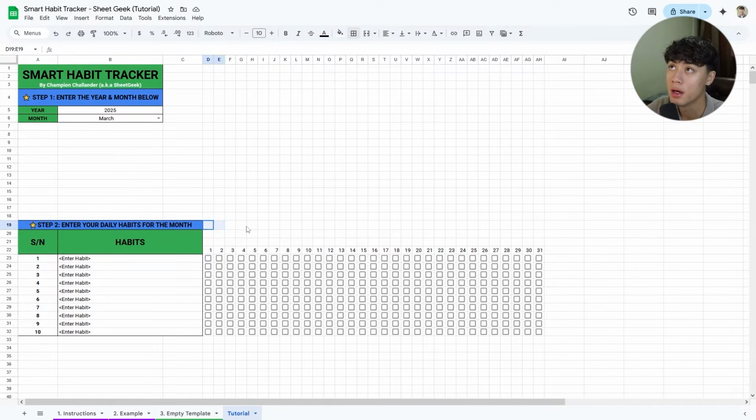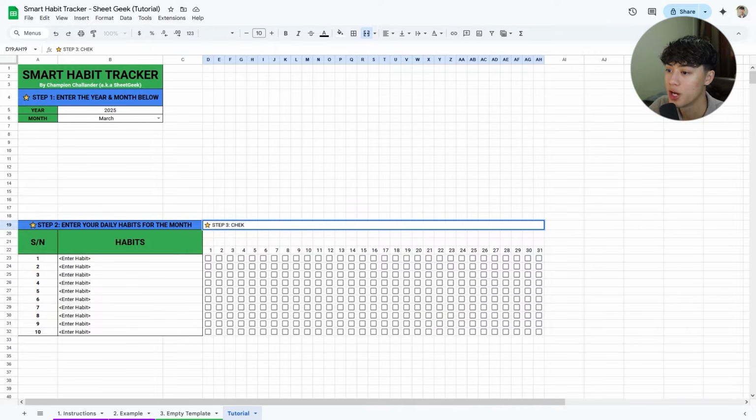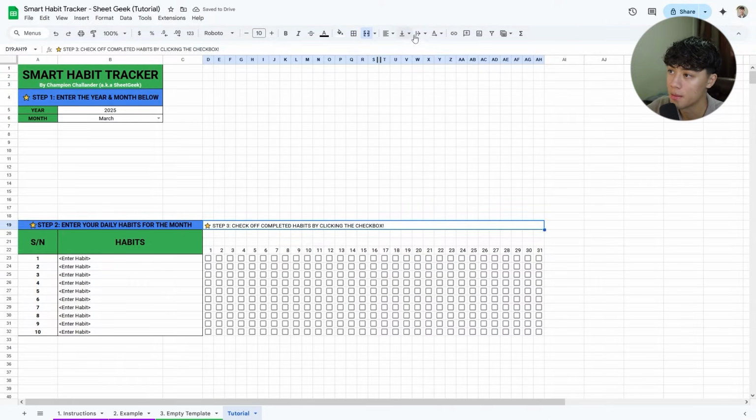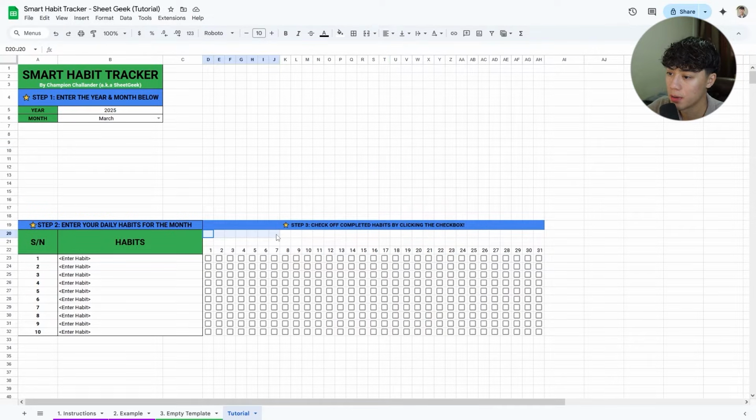So step 3 will be over here. So I'm going to merge all these cells together. And step 3 is simply, I'm going to add in the star and then type in step 3, check off completed habits by clicking the check box. And then I'm going to give it the same formatting by center aligning it, vertically aligning it, bolding it, and applying blue. Now we're going to apply merging to these cells to do for week 1. And then I wonder if we can do this. We can. You learn something new every day.